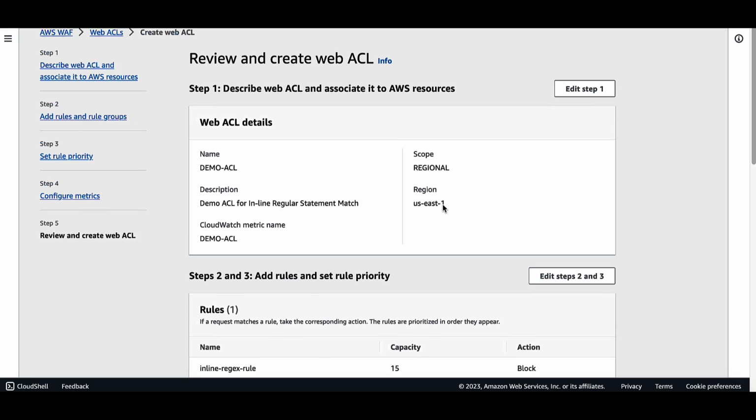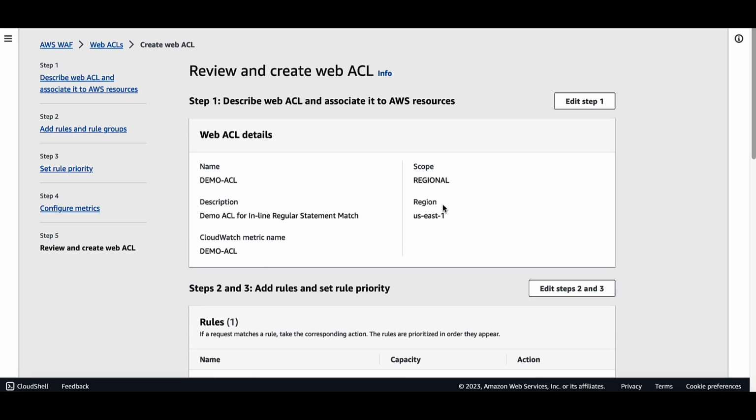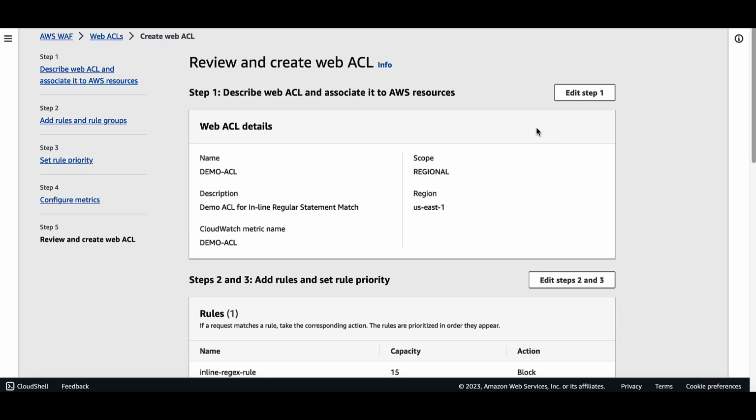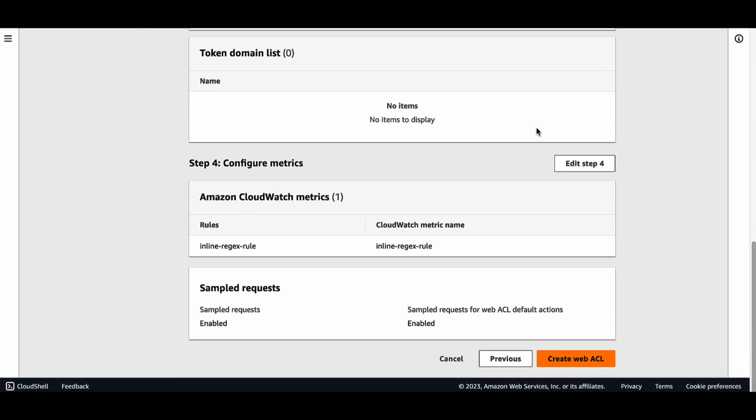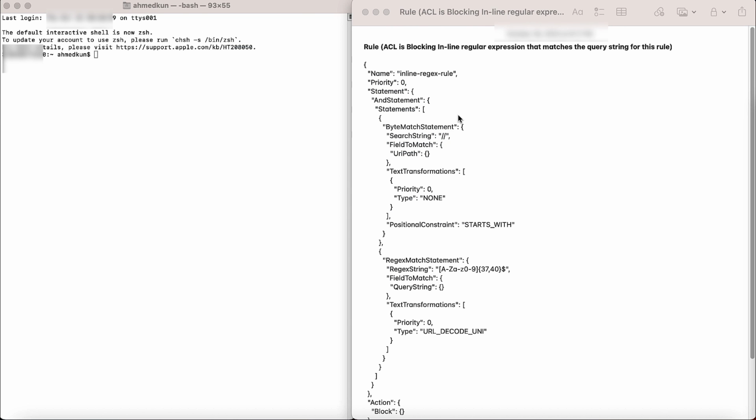Here we can review everything we have created, and we can edit any step if we need to. Scroll down and click on Create Web ACL. Now that we have our Web ACL rule created, let's test this out.